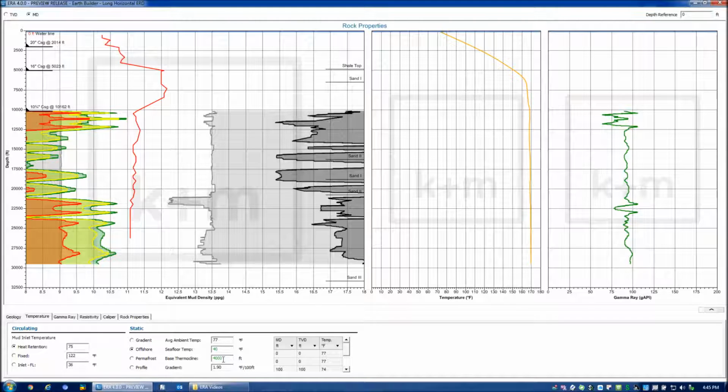So the way I've defined this here is from 4,000 feet water depth to the mud line, the sea temperature would be a constant 40 degrees. Between the thermocline and surface, the temperature will gradually increase in a parabolic fashion. Below the mud line, I've assumed a linear gradient of 1.9 degrees Fahrenheit per 100 foot. Like all the other units in ERA, the temperature gradient and the temperature can be changed simply by clicking on the unit.